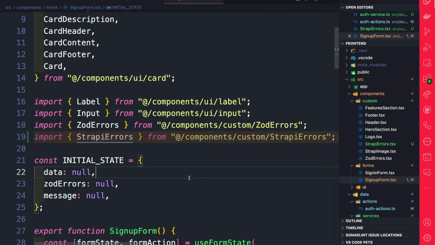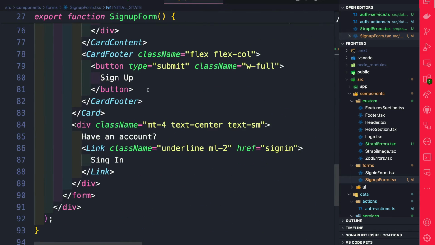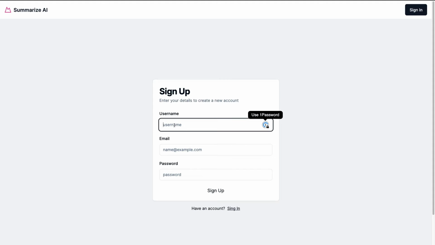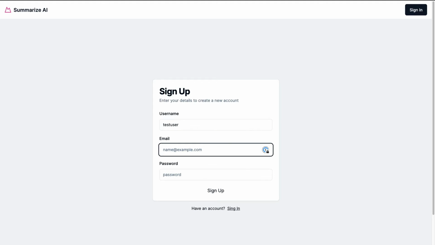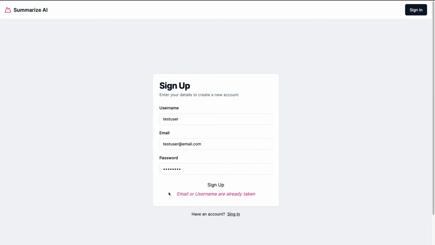Now that we have our Strapi errors component, let's navigate to our button, and right below, let's go ahead and add our Strapi errors. So if there's a Strapi error, we are going to be able to see it. In our front end, if I create a user with the same email, we should get back an error. So let's give it a try. Test user. And when I click sign up, email and username already taken.